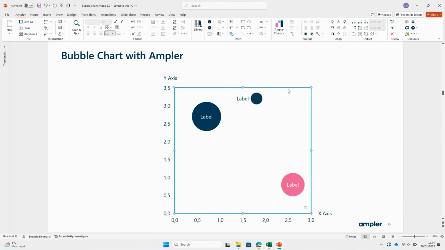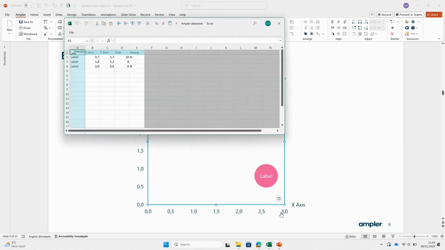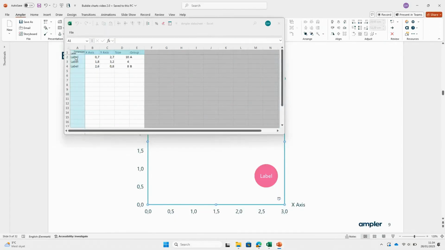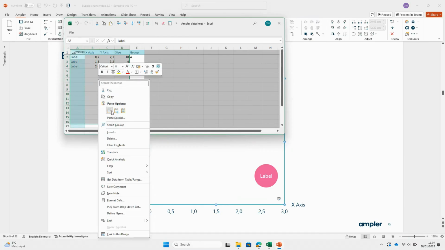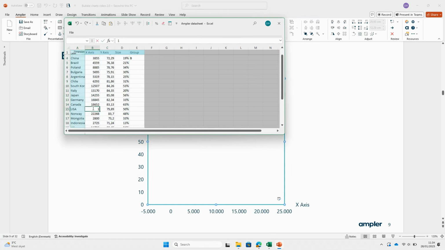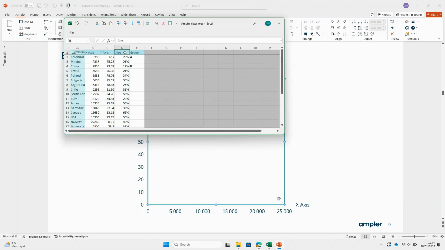To change the data, you have to do the following. Double-click on the chart to open the data table. With the chart open, plot in your data from Excel. Remember, you need 3 columns of numeric variables. Copy and paste it into the chart table. The chart will instantly adjust to fit the data. If you want to change a single data point, you can just click and change it. Remember, the bubble sizes are the 3rd data series called size in Ampler.